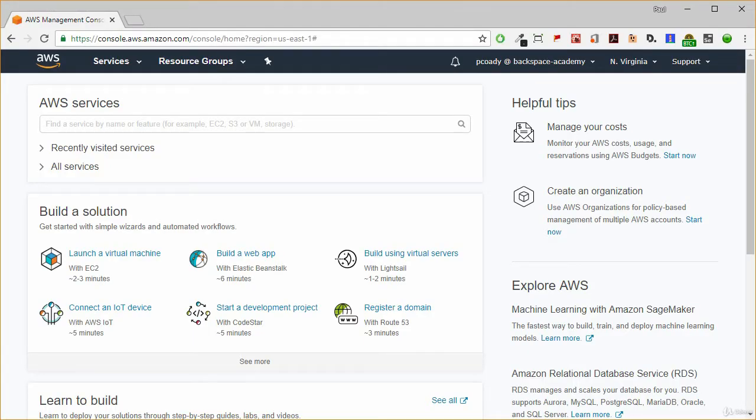And welcome back to Backspace Academy. In this hands-on lab, we're going to be running through how to create an encryption key using the KMS service and then use that key to encrypt data. So make sure that you've downloaded the lab notes that come with the course.